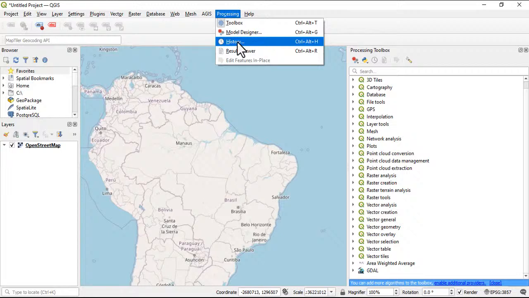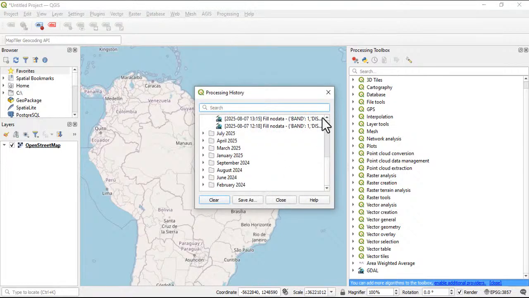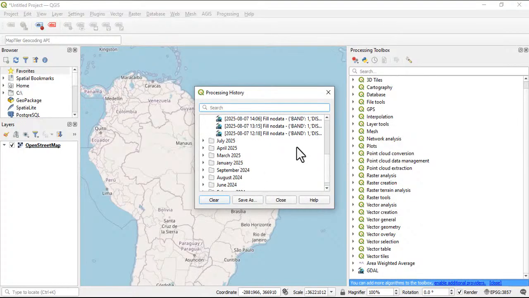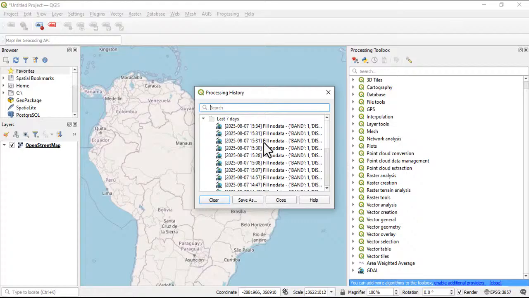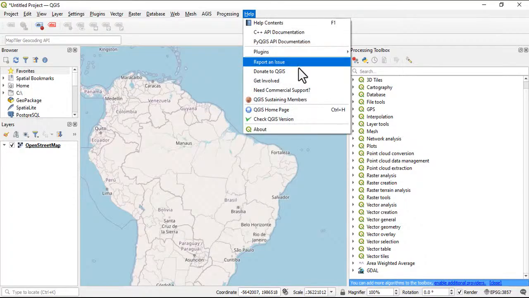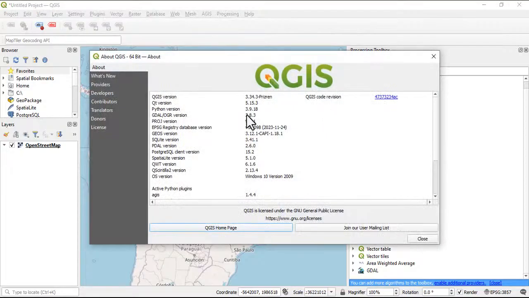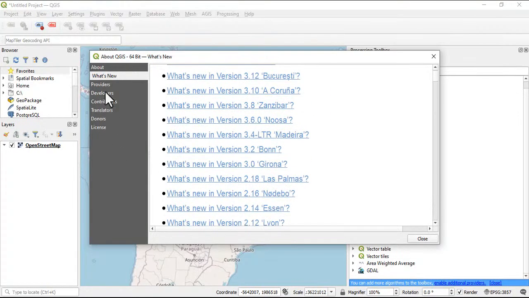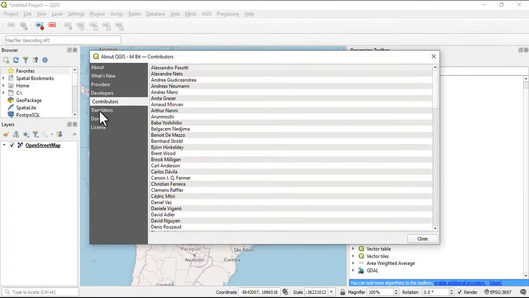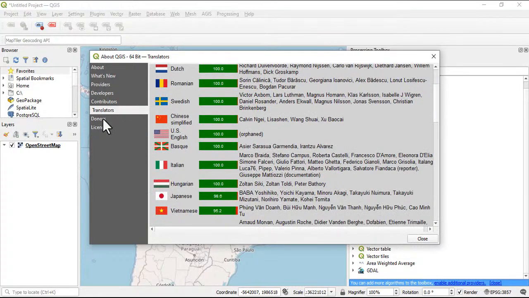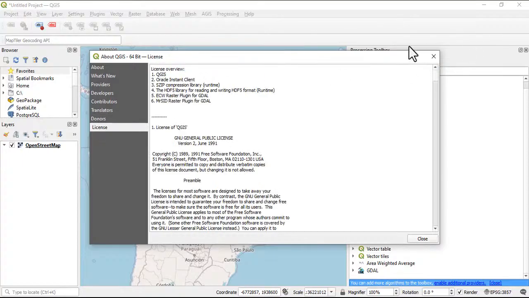Then we have the model designer and history, which basically goes through the history of things that have been done on this system. You can see most of what I've used QGIS to do is basically filling of Landsat. This is the last 7 days filling of Landsat 7 data. And then the help, which is where you check all of these things. If you want to know about the developers of this software, they're all found here. What's new, all the versions that are available, providers, developers, contributors, donors, translators, license, and all of that.